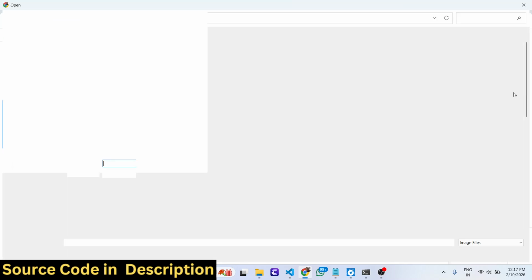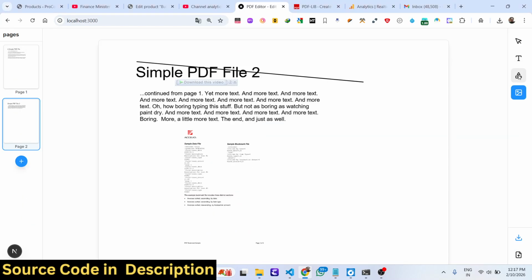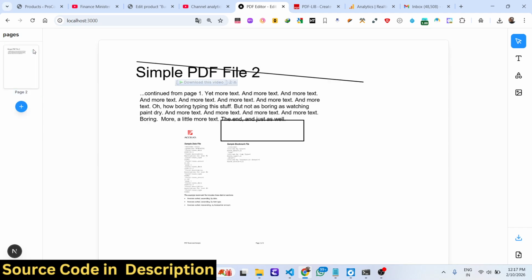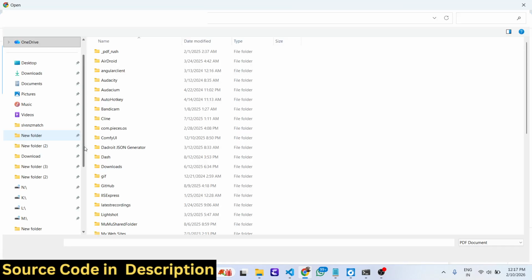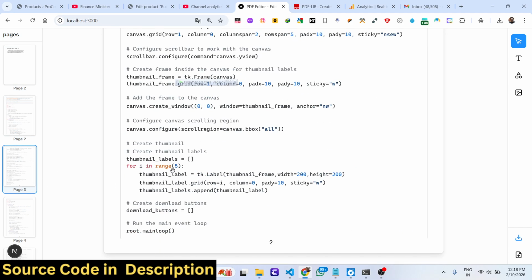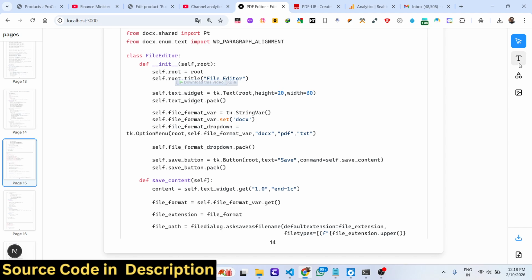It has all the features for adding text, images, annotating. You can add any sort of line. You can delete any sort of page. You can add multiple files. You can read your PDF files directly inside using this application and also edit the files as well.